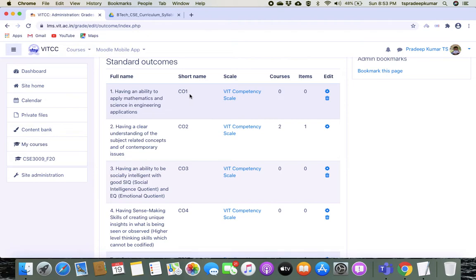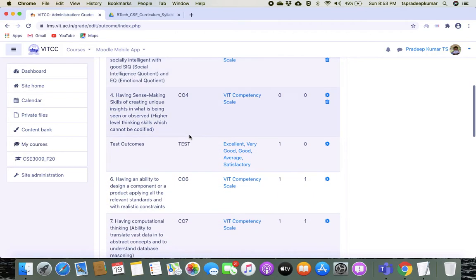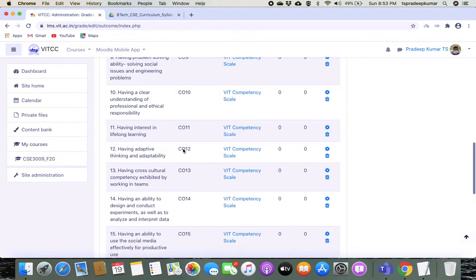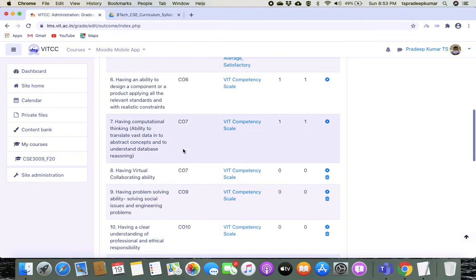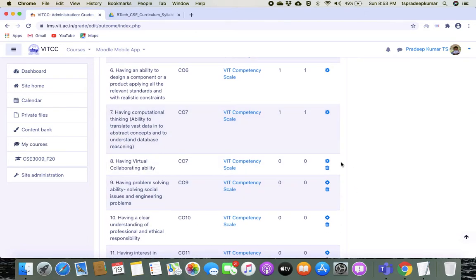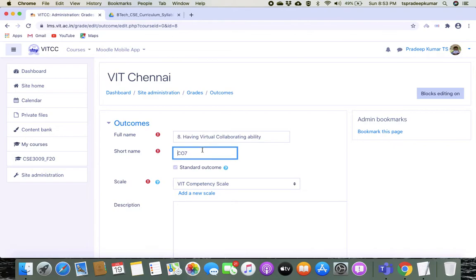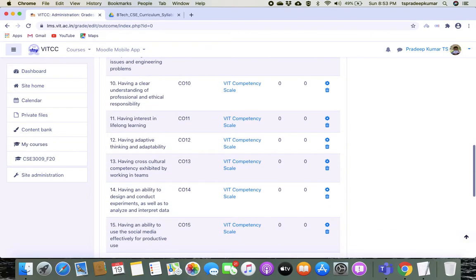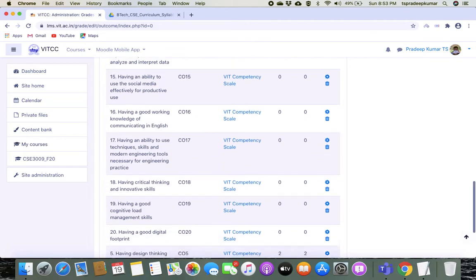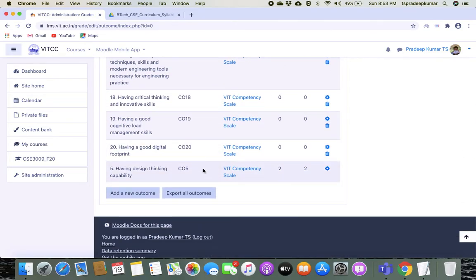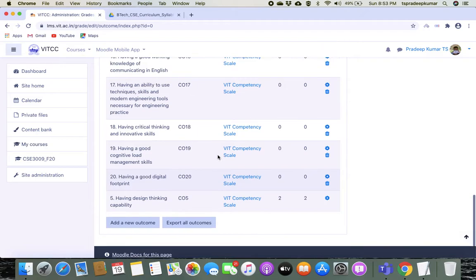Earlier we called it student learning outcome, but now I am calling this course outcome. So CO1, CO2, 3, 4 and CO5 is in the last, and CO6, CO7, CO8, then CO9, CO10, 11, 12, like that. We have totally 20 outcomes. I have enabled all the outcomes.